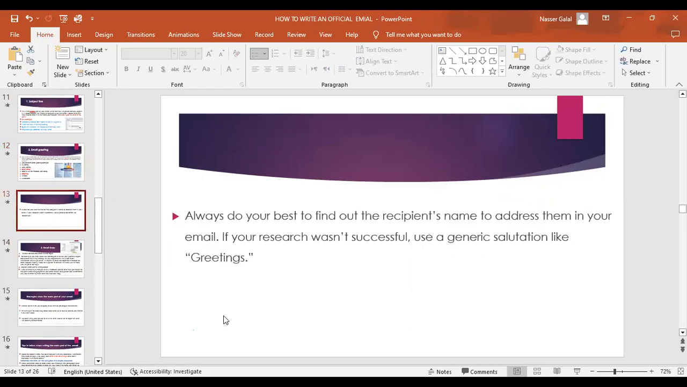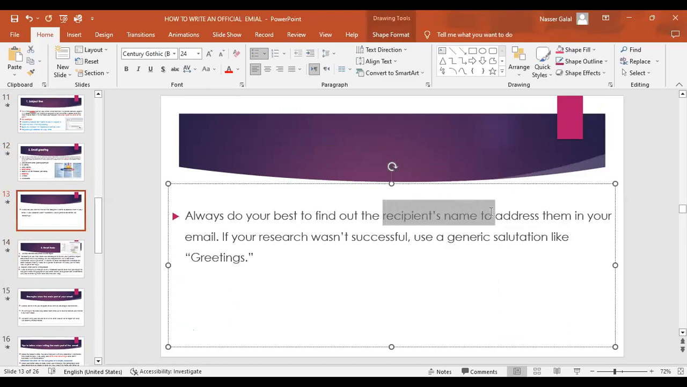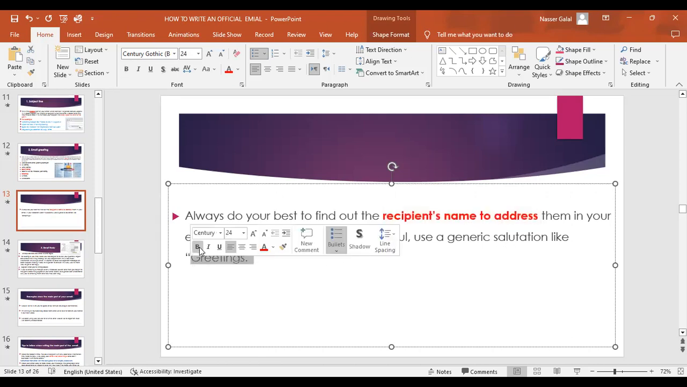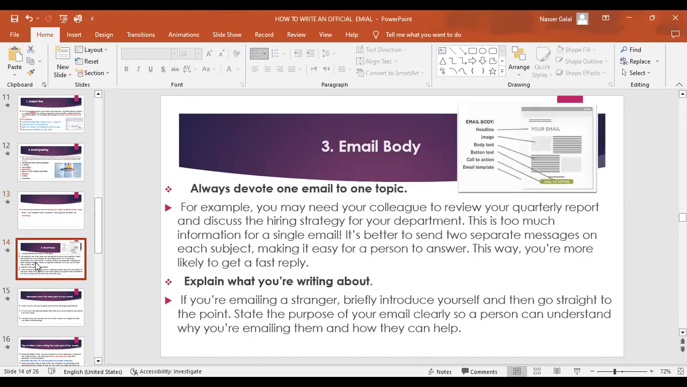The other part is to always do your best to find out the recipient's name. When you want to write an official email, it's better to find out the recipient's name to address them in your email. If your research wasn't successful, meaning you couldn't get their name, use a generic salutation like greetings. This word is also recommended in case you don't know their name.